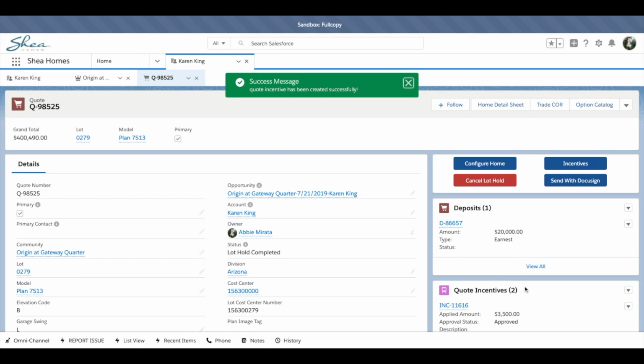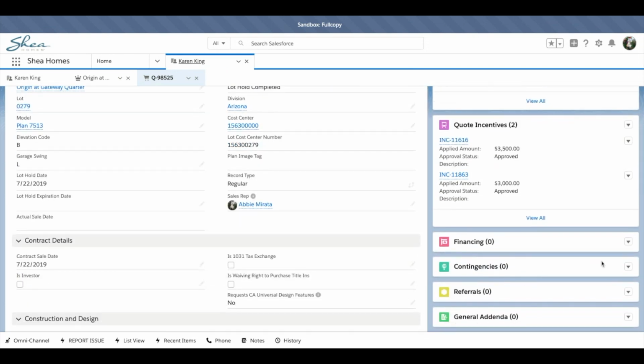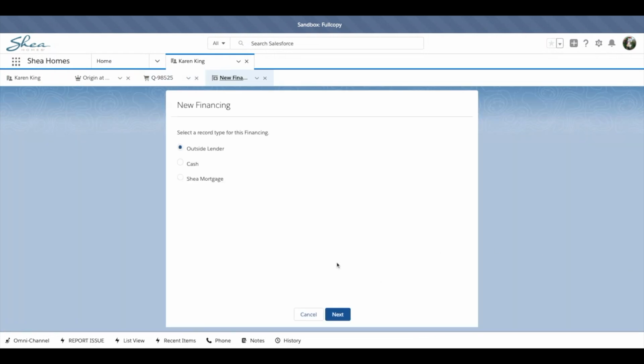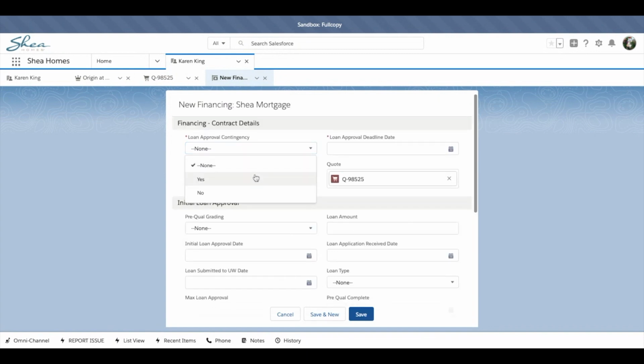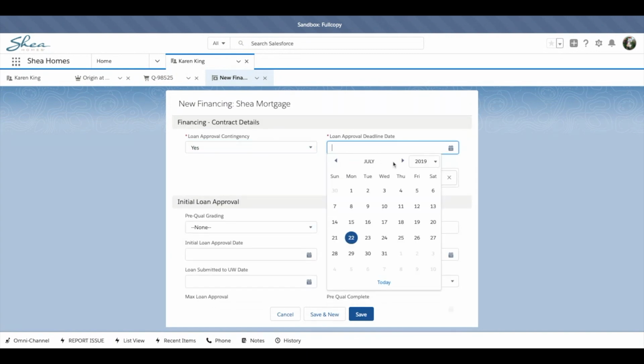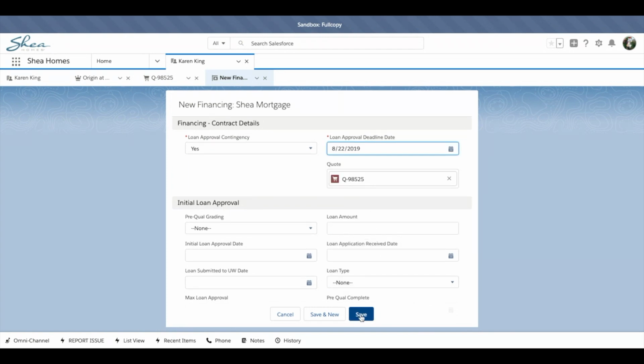We already added our deposit at the lot hold, so now we're going to add the financing information. Click on the drop-down and the New button. Choose Outside Lender Cash or Shea Mortgage. Enter any required fields and click Save.